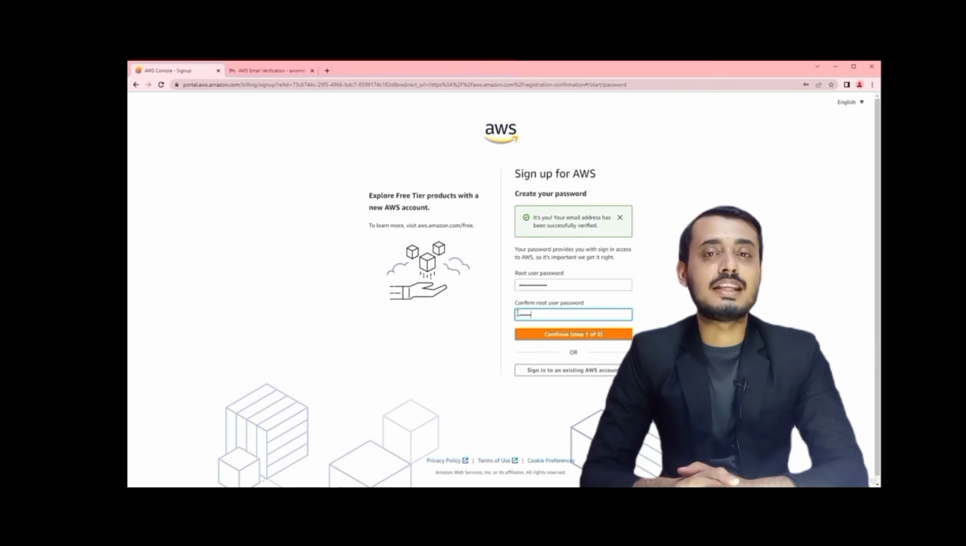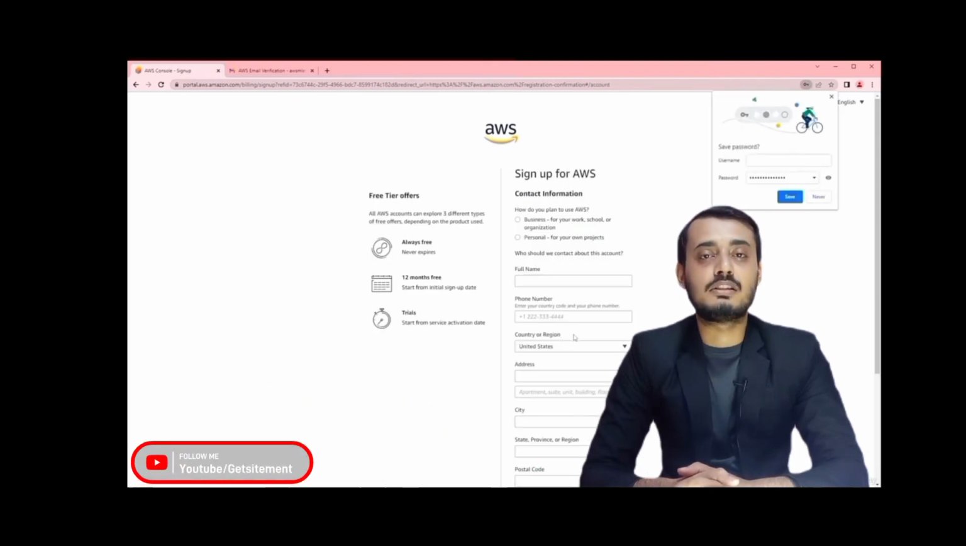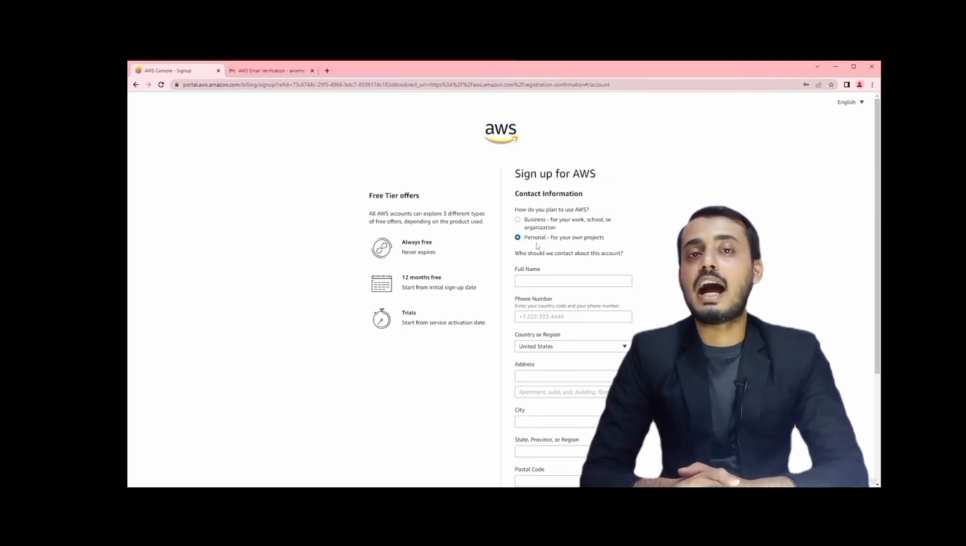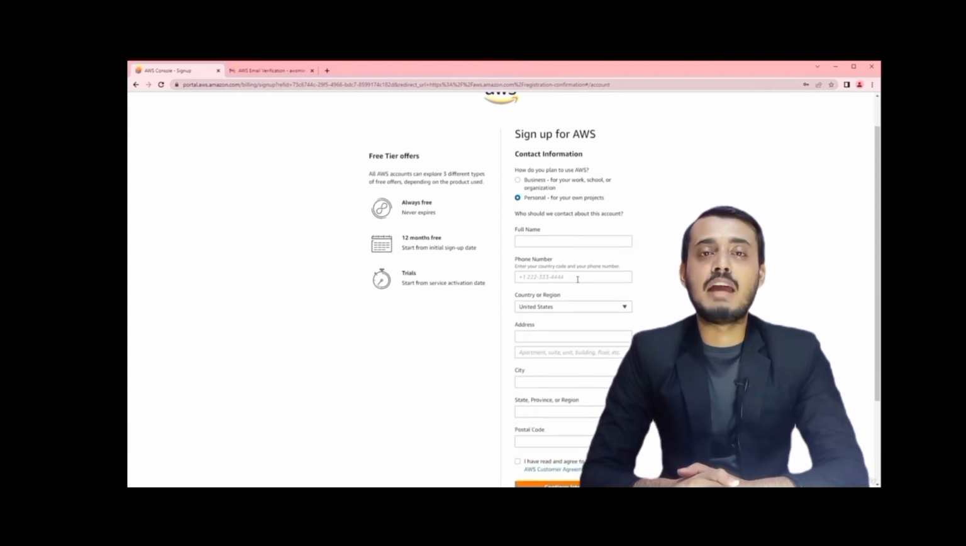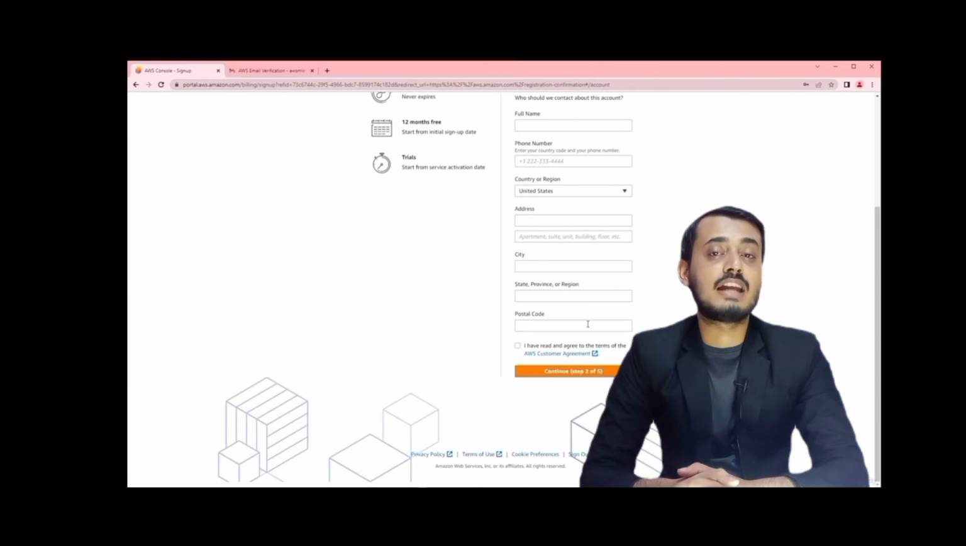What you need to do here is specify whether you are using AWS for business use or for personal use. Here I am going to stick to personal. I am going to provide my full name, my phone number, the country, and the address, and then I'm going to click continue. So step 2 of 5, I am going to fill in that information, and I want you to do the same on your end, and then click continue. I just don't want to share all this information about myself here.